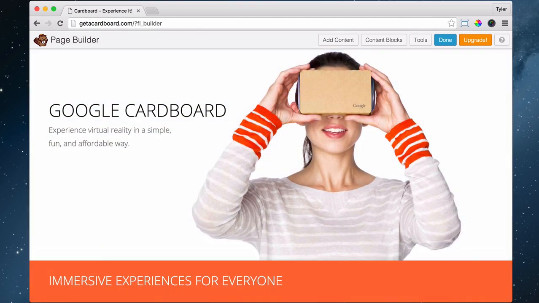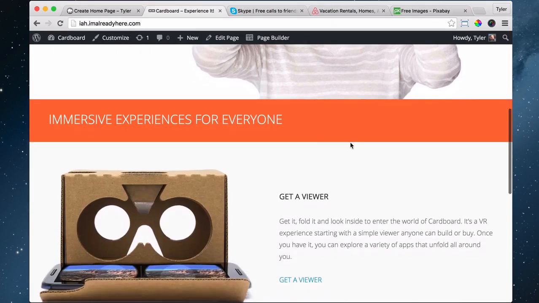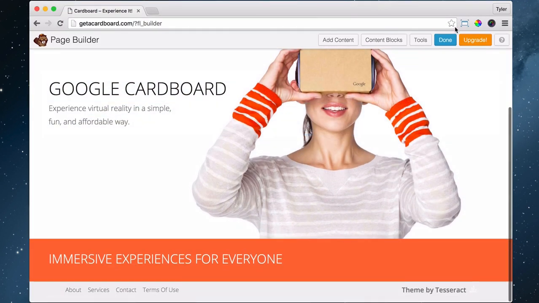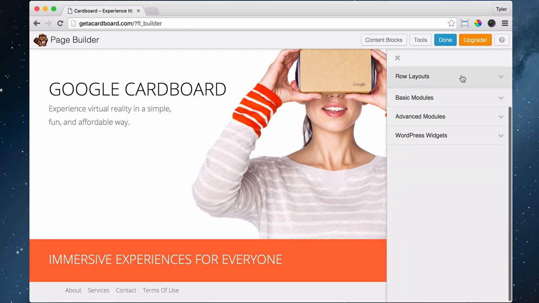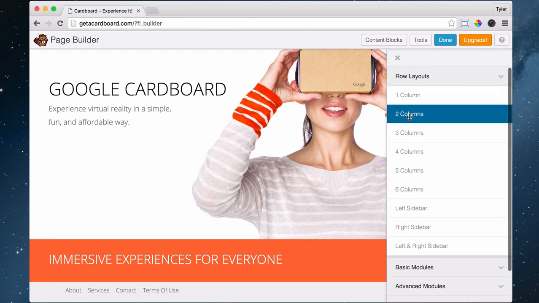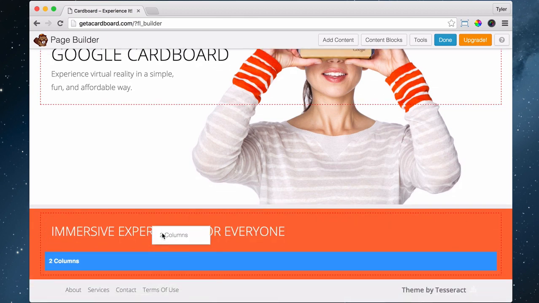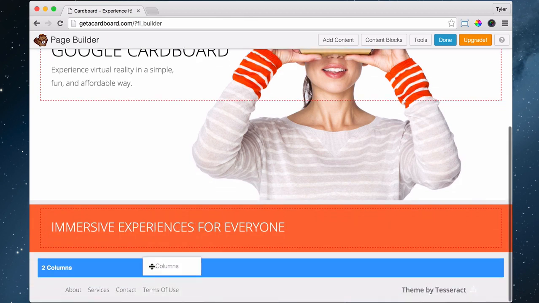So let's continue. Next, we have to add in this. And remember, this is one row with two different columns. Even though this goes all the way across this image, it's two columns because we need some sort of spacer. All right, so let's add in that. So we add content, go to row layouts and click on two columns, click, hold, and drag and kind of jiggle it down and make sure it goes all the way down.